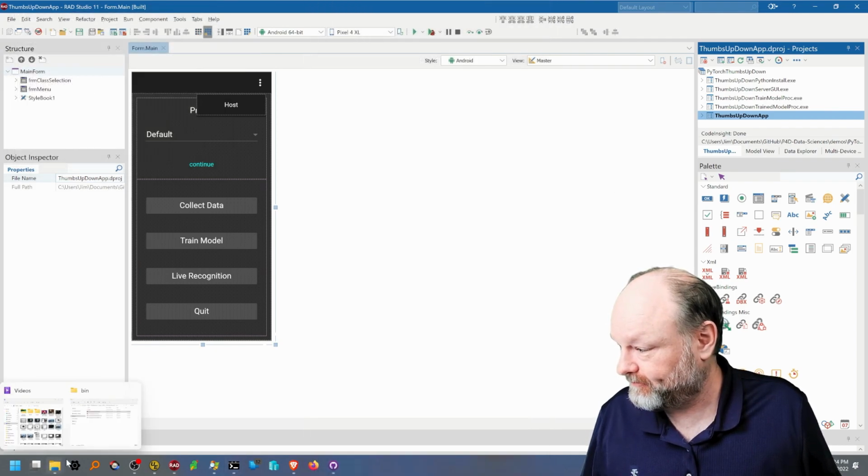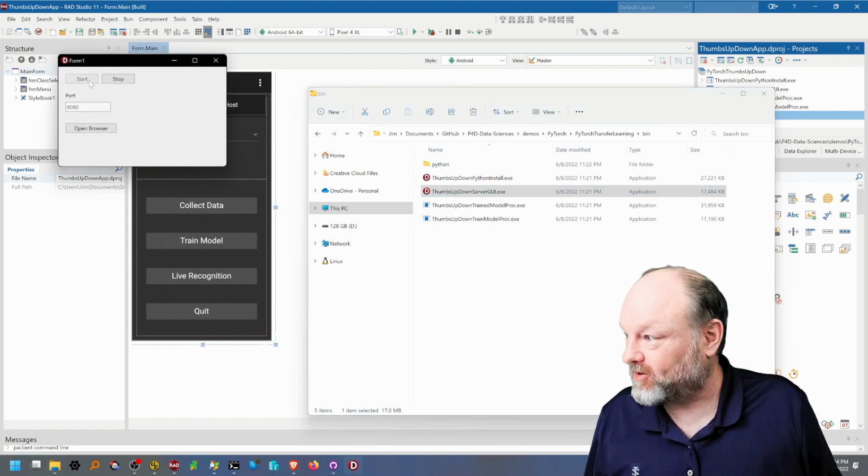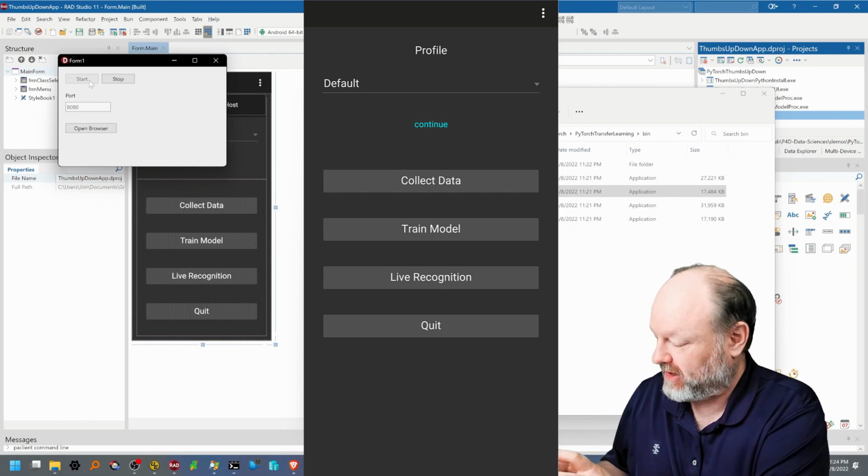This setup finished. And I'll run the server GUI. Start it up. And I hit continue on here, and it's connected. So now I'm going to collect some data.